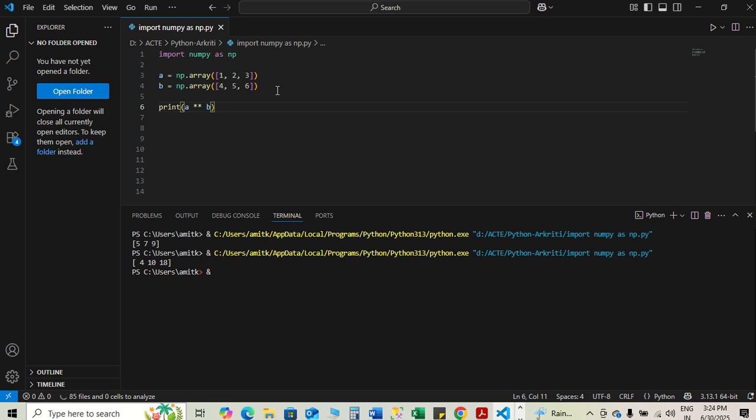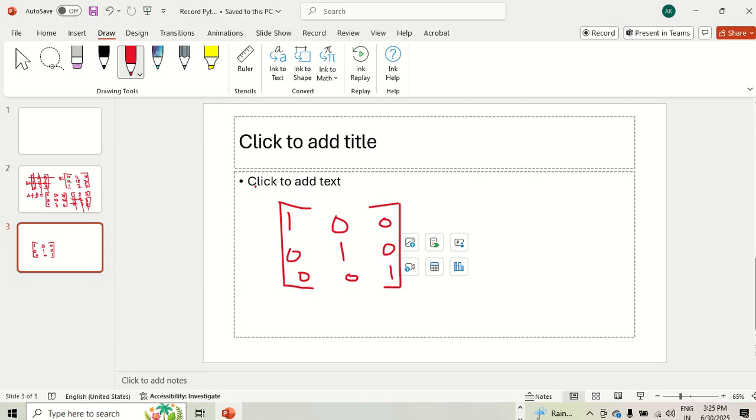See this. 1 to the power 4 will give 1. 2 to the power 5 will give 32. You know the power? What is the power? Yes, so you understand this. 1 to the power 4, that is 1. 2 to the power 5 means, see this, I want to show you like this. 2 to the power 5.